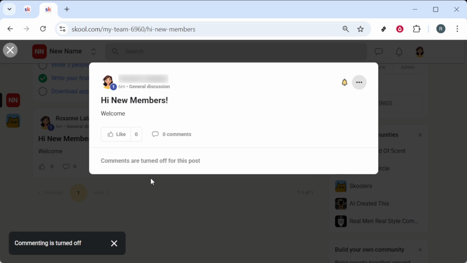Ensure that the comments are indeed disabled by attempting to comment or by checking the post settings for any visible changes. This little action can save you any hassle later on if comments were not deactivated properly.